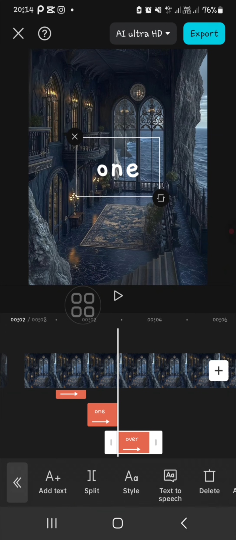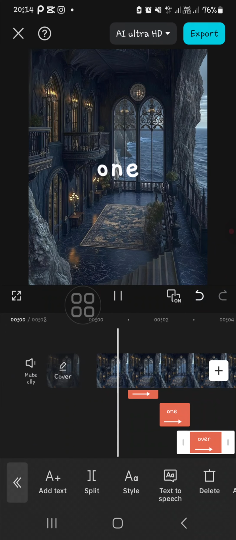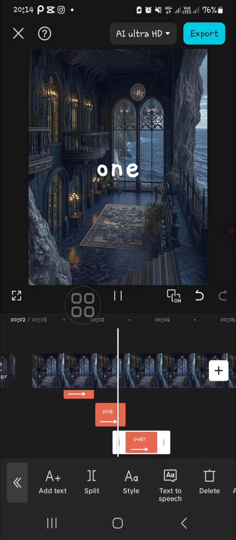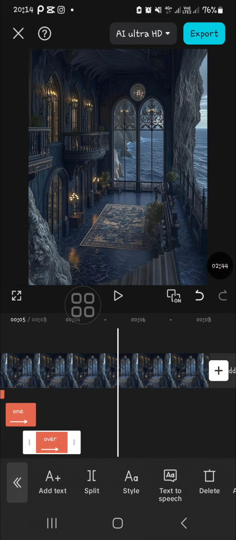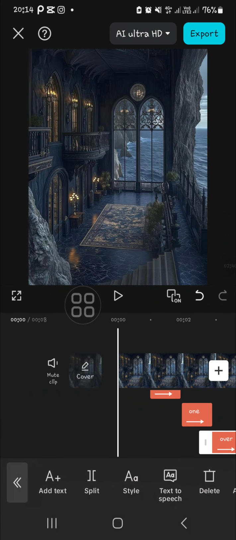Okay, and let's take a look at the final result. All right. Okay guys, and that's all the way to make text appear one by one in CapCut Mobile.